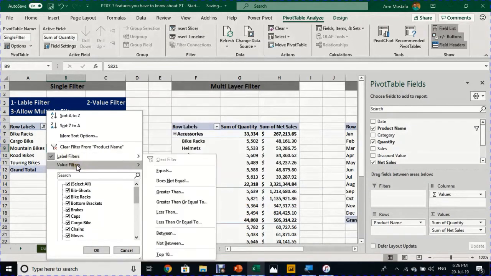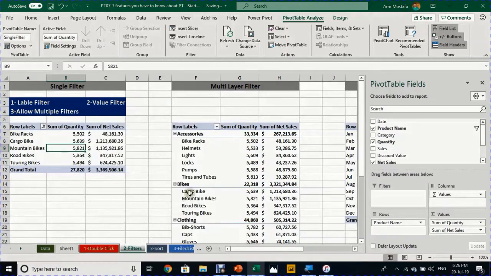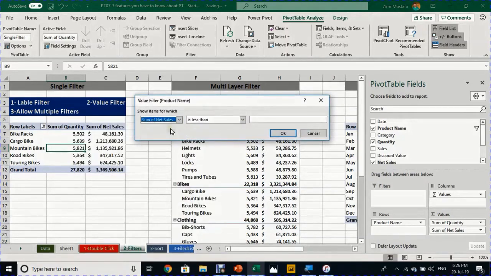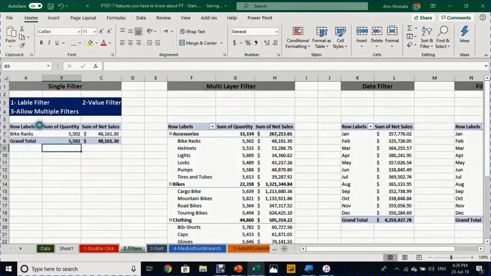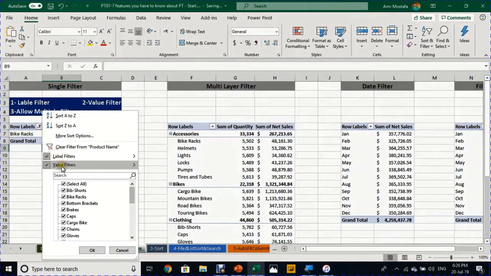I can now work on the value filter, and again I'm going to Less Than, and I'm going to select net sales less than 50,000, and OK. Now it's working. I have filters in both labels and values.